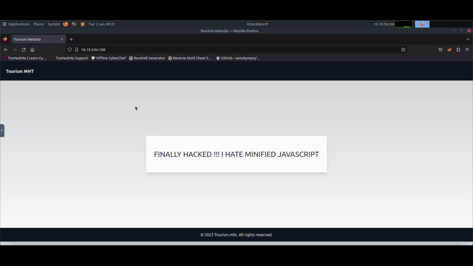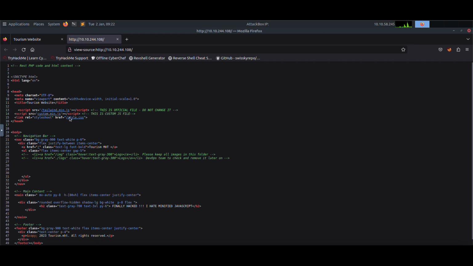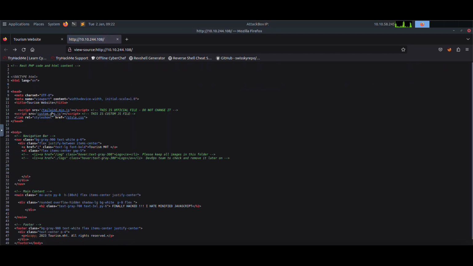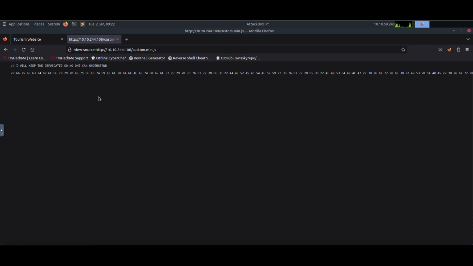To get this answer, you don't have much information. When you are in a situation like that, try to see the page source and click on the links here. Let's click on the first one. There are lots of code here, and it seems it's not useful. So let's open it. It says this is a custom JS file. Okay, let's open it. And as you can see, the author says here, I will keep it obfuscated so no one can understand.